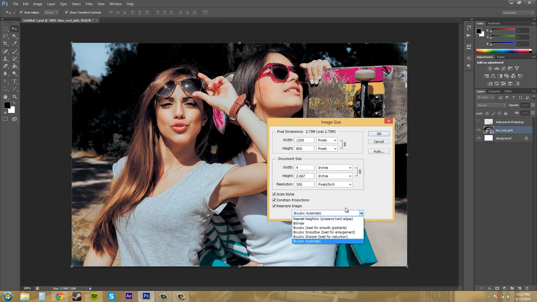Now we've got a couple other ones here, and they give you an idea of what they are good for. Nearest Neighbor is best for quick results with low quality. Bilinear is good for line art, like if you're making graphic design using lines. Bicubic Smoother is best for smooth gradients, and Bicubic Smoother is good if you want to enlarge your image, and Bicubic Sharper is good for reducing the image while keeping high quality results. So that's what these mean.